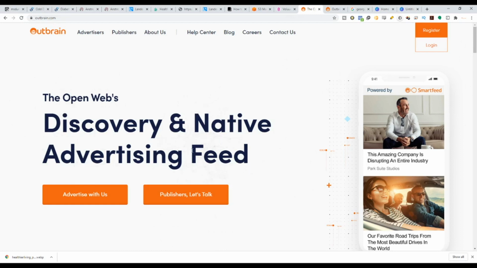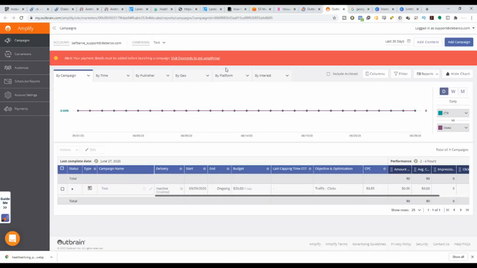It might require you to do a little bit of verification and all that, guys. So once you have done all that, then you can actually log in into Outbrain. So once you log in into Outbrain, this is how Outbrain looks like.